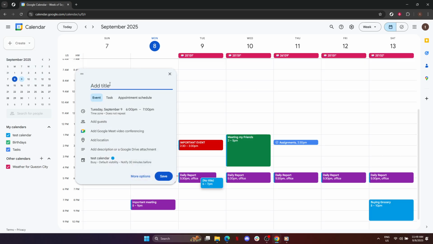In the title bar, type the name that best fits your meeting or event. Be as specific as possible to ensure everyone invited knows exactly what this event is about.